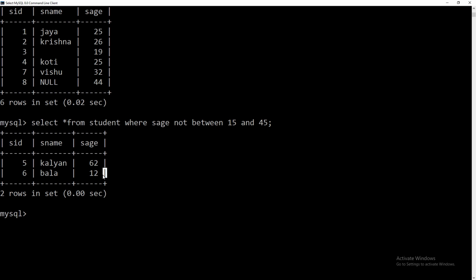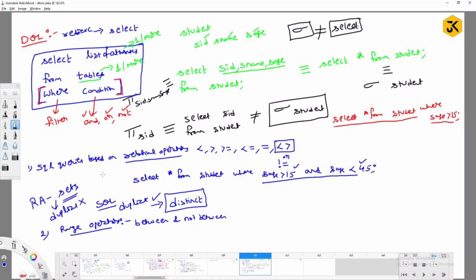This is what we can call queries based upon range operators, right? So these operators are completely inclusive. This is one difference. And is there another difference? The thing is, can we apply text for relational operators? No. But whereas coming to between operators, we can apply text also. Meaning that I can write where S name between A and Z.